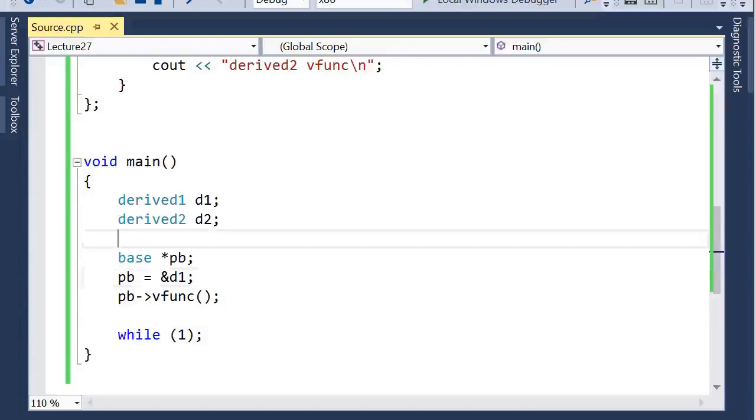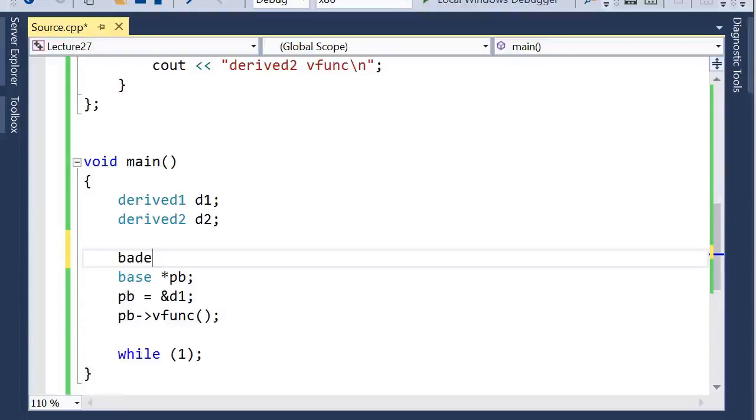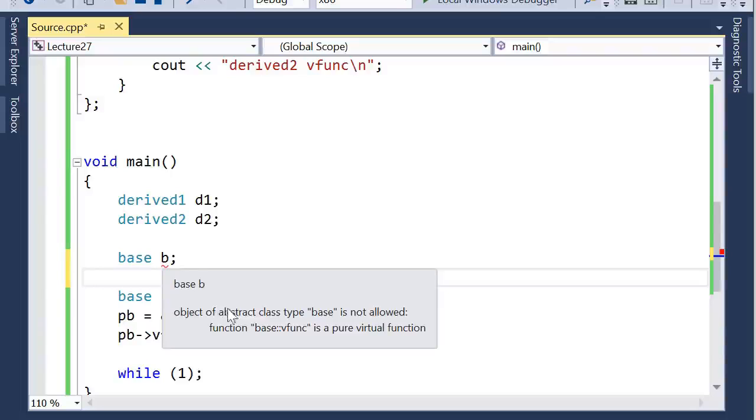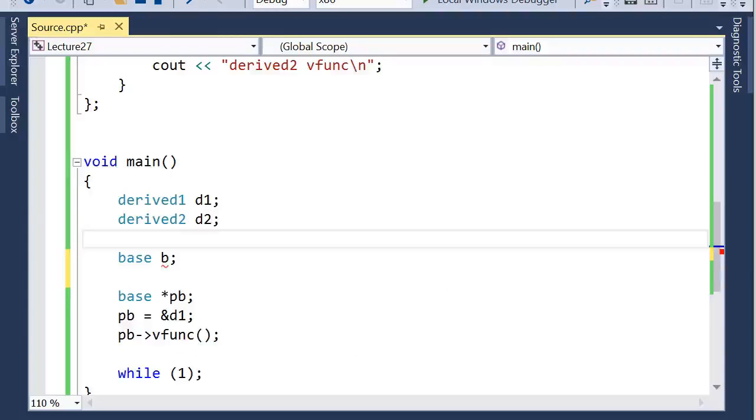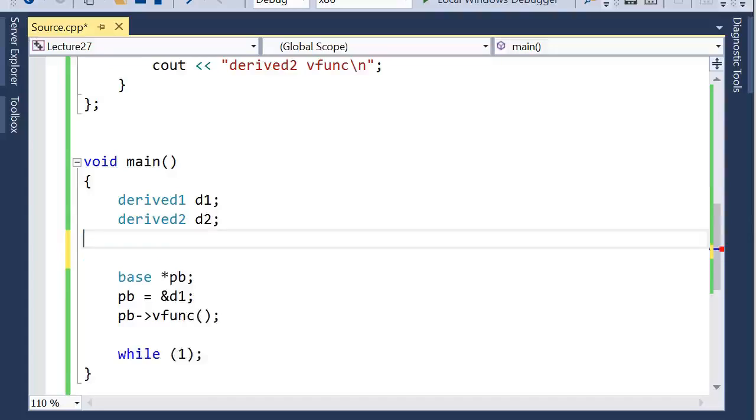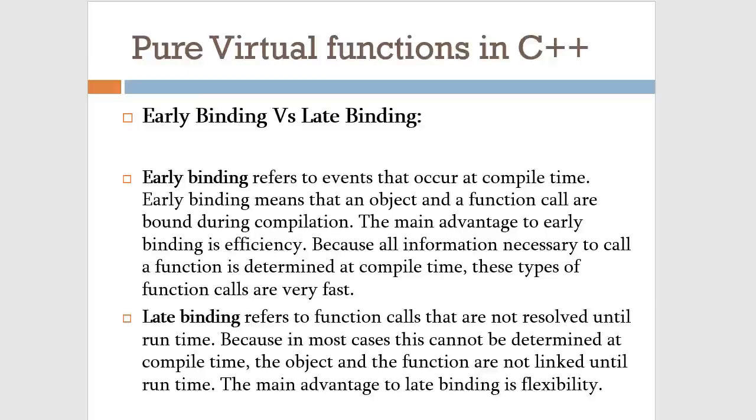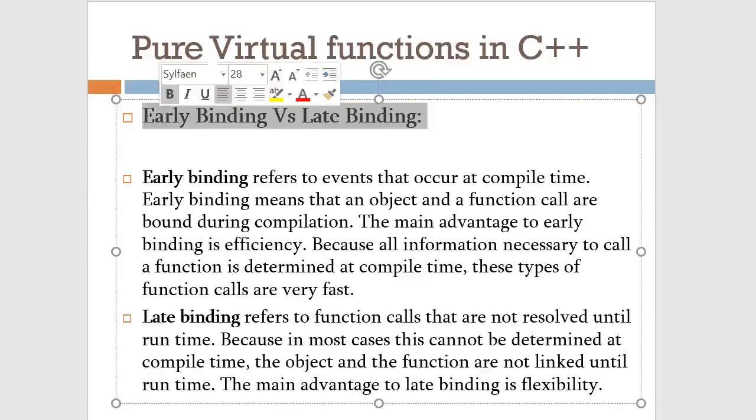If you are trying to create an object of the base class here, the compiler will give an error saying object of the abstract class base is not allowed because the function is a pure function. So you cannot create an object of these abstract classes, or the classes which have at least one pure virtual function.